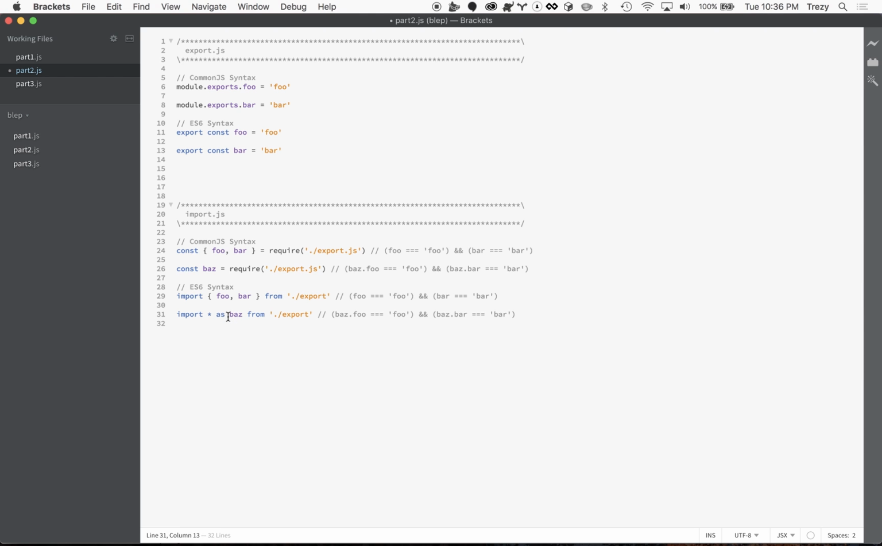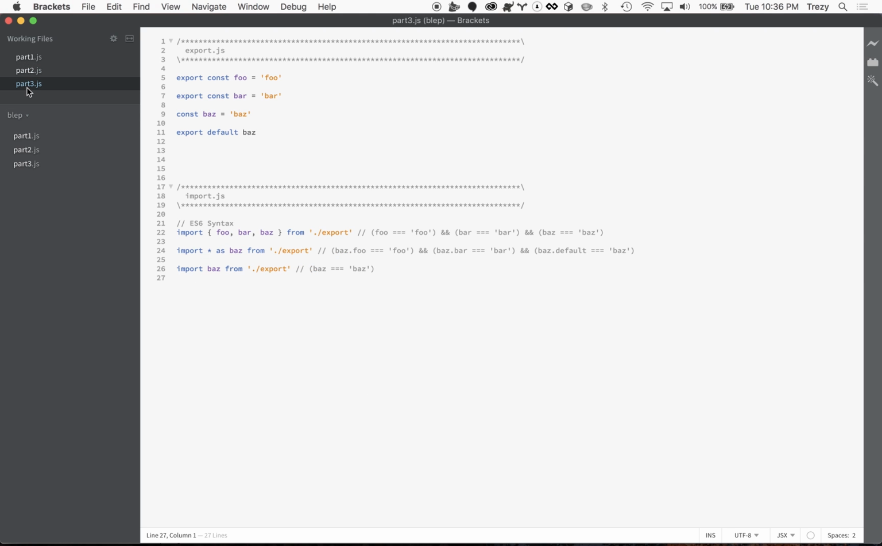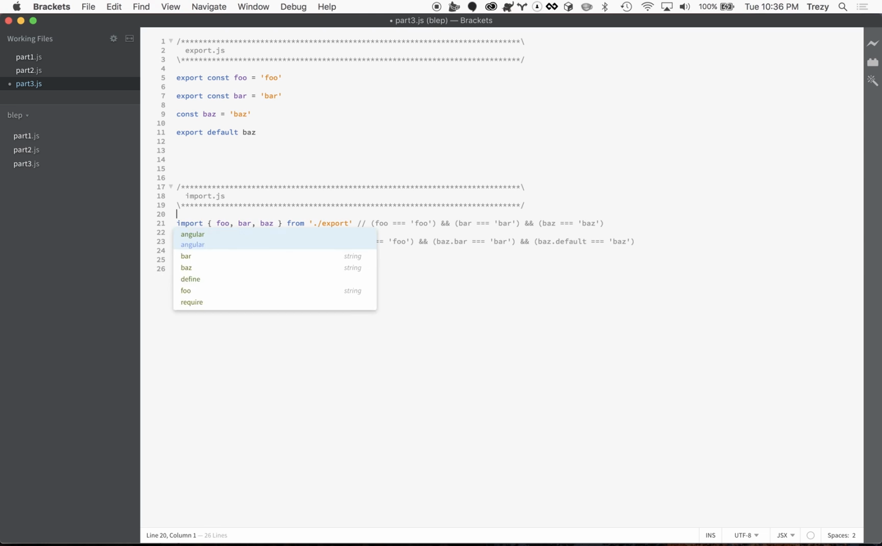Something to note here is that, actually, we're going to move on to the next syntax, and then I'll show you what I was about to talk about there. So part 3, we are just looking at ES6 syntax here. We don't need CommonJS because CommonJS doesn't do all of these features. So we've already covered some of them and how you do them in CommonJS. We're going to get into the ES6 specific stuff.